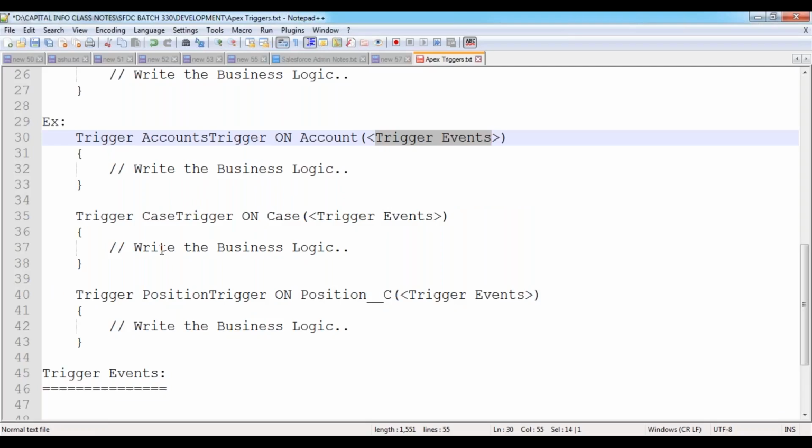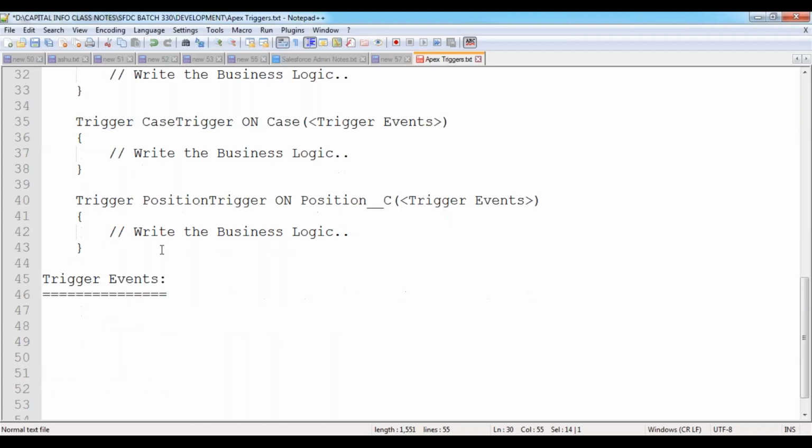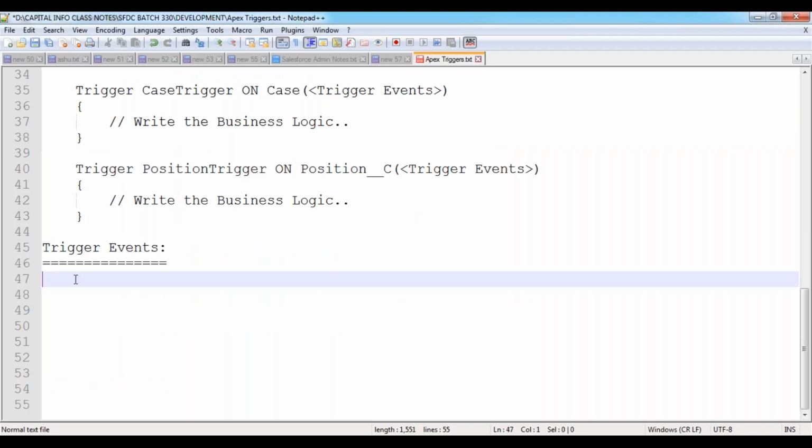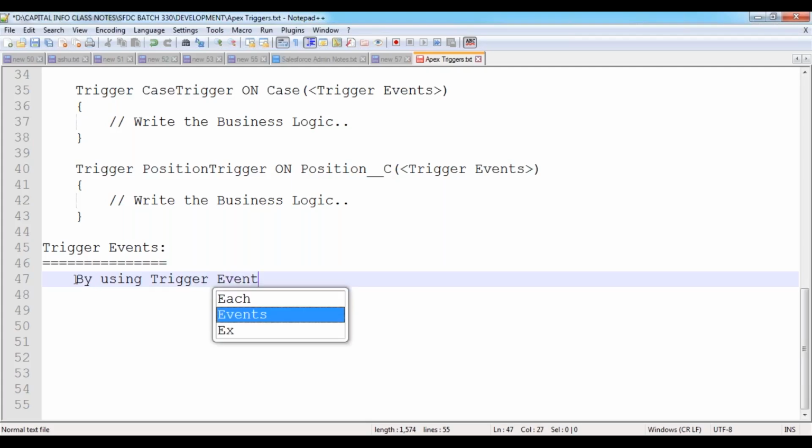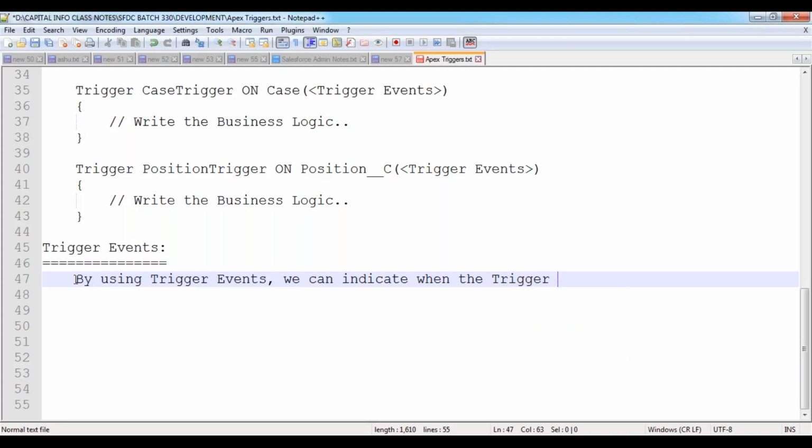So trigger events are used to indicate when the trigger has to be fired, either before insertion or after insertion or before updation or after updation. For that, we are using the trigger event. Trigger event is going to be indicating when the trigger has to be fired. By using trigger events, we can indicate when the trigger should get fired.